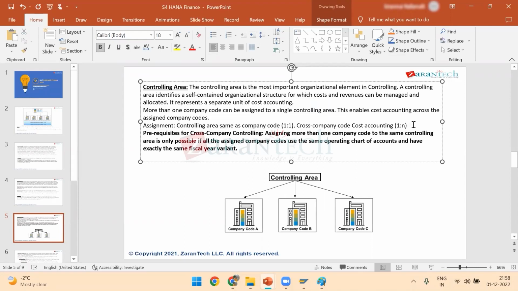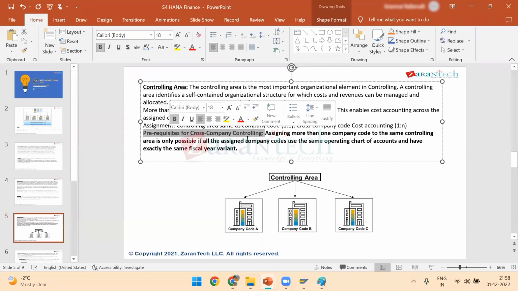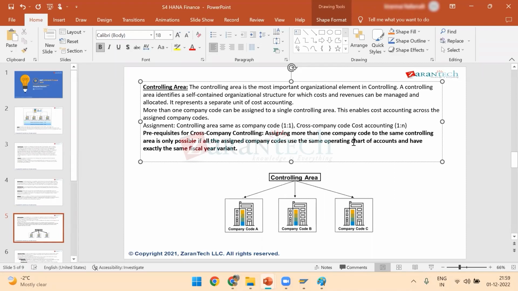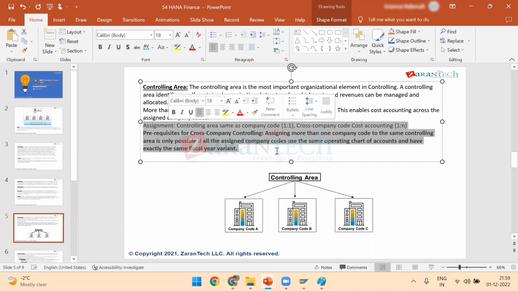The second assignment is the cross company code cost accounting. That means multiple company codes can be assigned to the controlling area. And here again, we have some prerequisites for this cross company controlling. All the company codes must use the same operating chart of accounts and the same fiscal year variant. So the same requirement that we discussed in the company, right? But in case of company assignment, the system did not show any error. But at controlling area definition time, we will get errors.